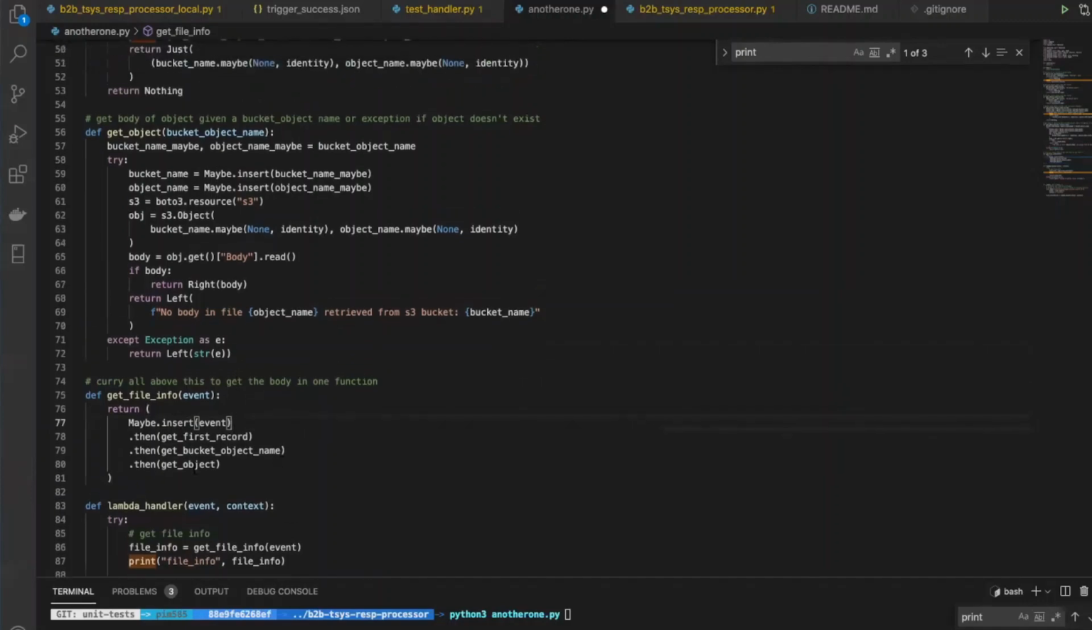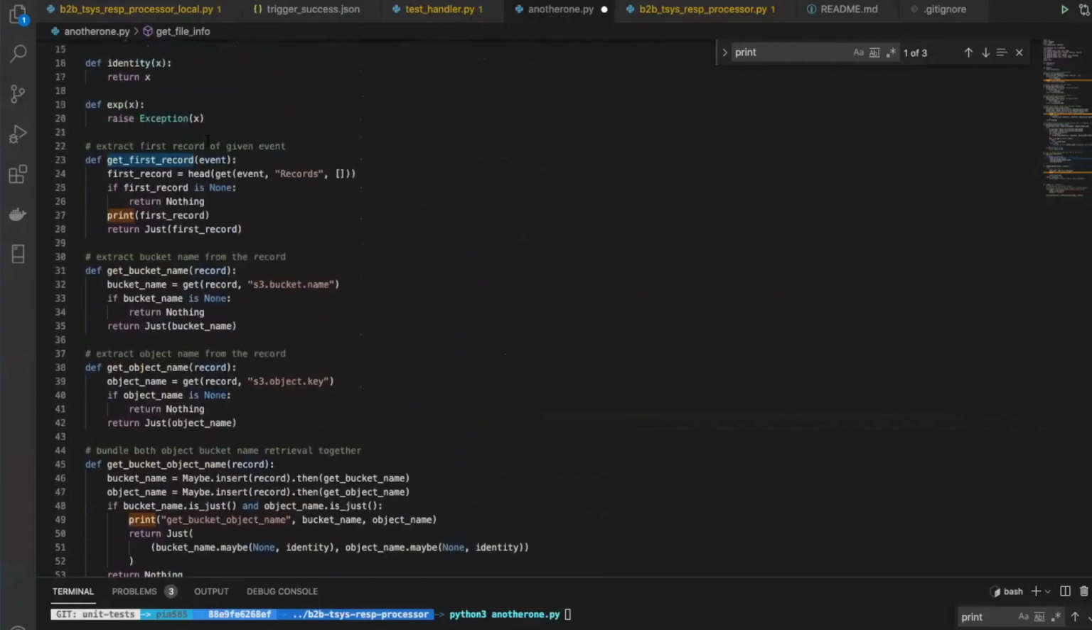Now let's go over what each of these functions does. First I do a maybe check for the event. Does the event exist? If it exists, pass the event to getFirstRecord. getFirstRecord takes the head of the event, the first record, because assuming one file is dropped in at a time, there should always only be the first record that I care about, and that's how this transaction would work.